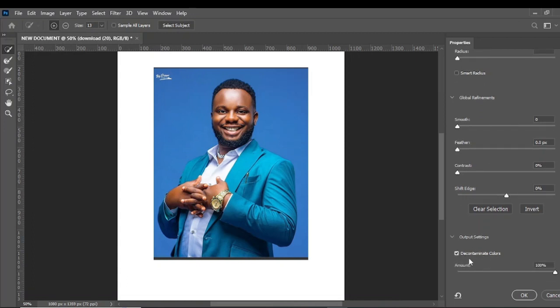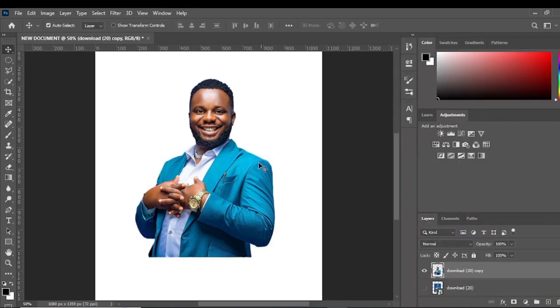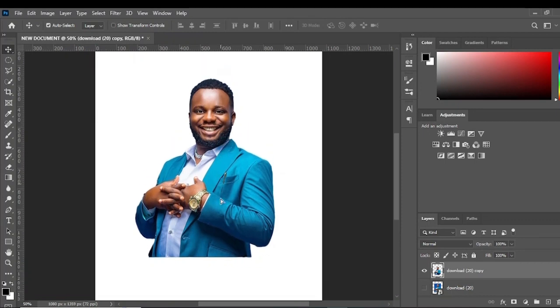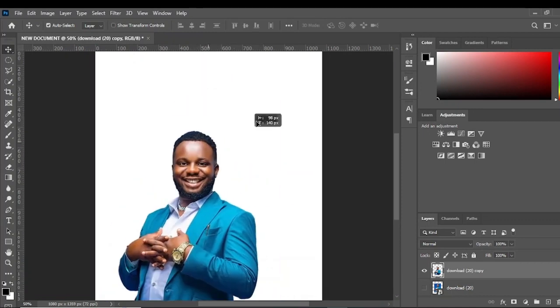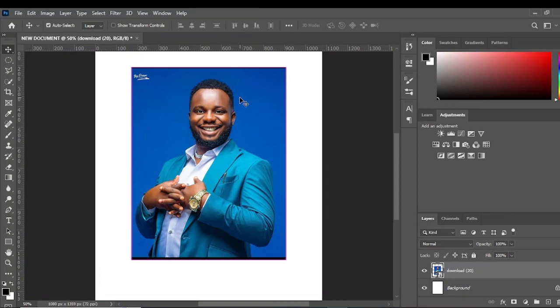Click on it. Once you select it, you come down here under your output to select this, and then click on new layer. Once you click on new layer, click on OK. Once you click on OK, you have your model cut out from its background, and then you are able to move that. If you don't do it that way, there is another way you can do it.